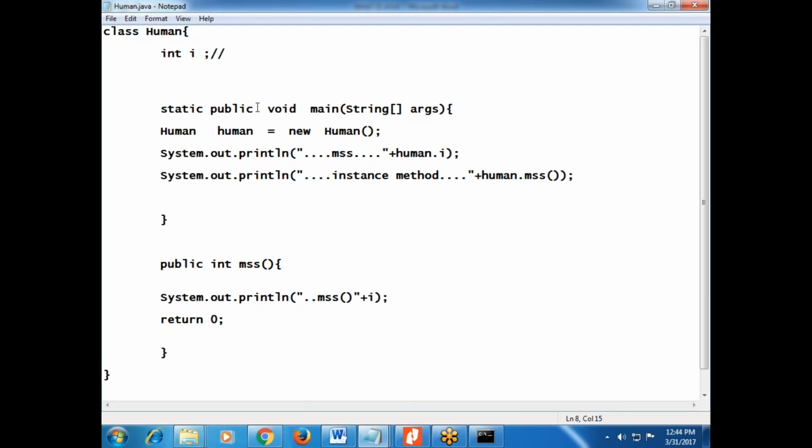Second, class name should be first letter capital. Again, interface name should be first letter capital. What is interface? I will teach you what is interface.